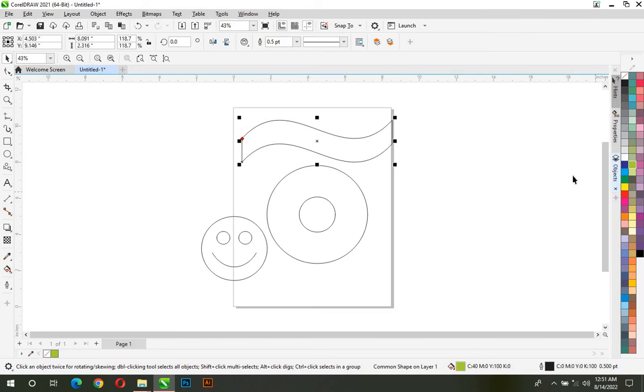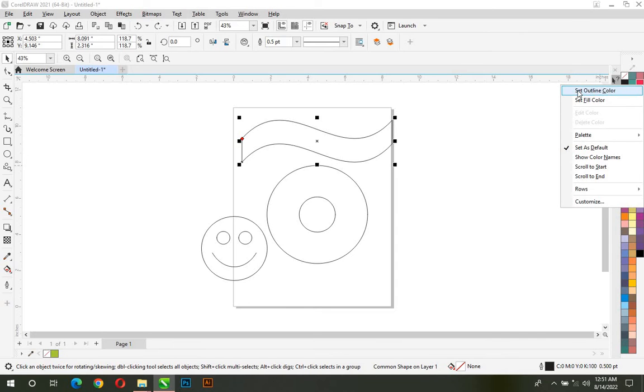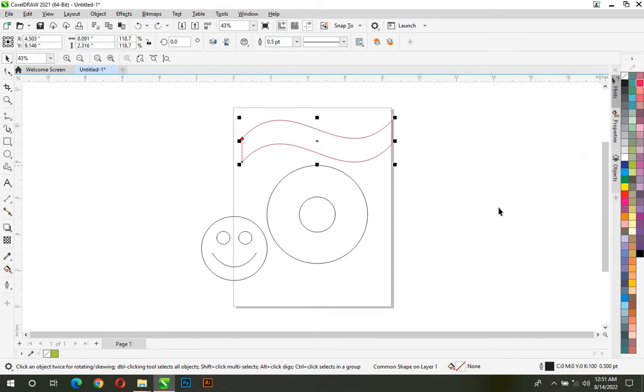Now once you draw an object, you can just click on the color to fill in, and if I want to change the outline color, I have to right click on the color and then you see set outline color to color it. Now if the outline is too small and then I want to increase it, then I'll move here and select a figure over here to increase the outline. I can also type a figure that I want.